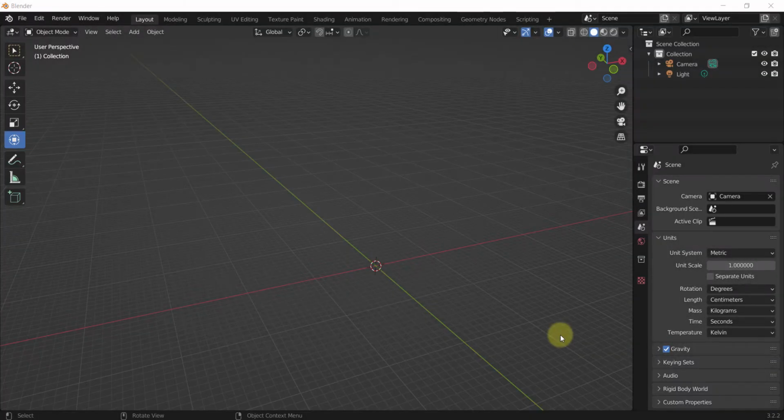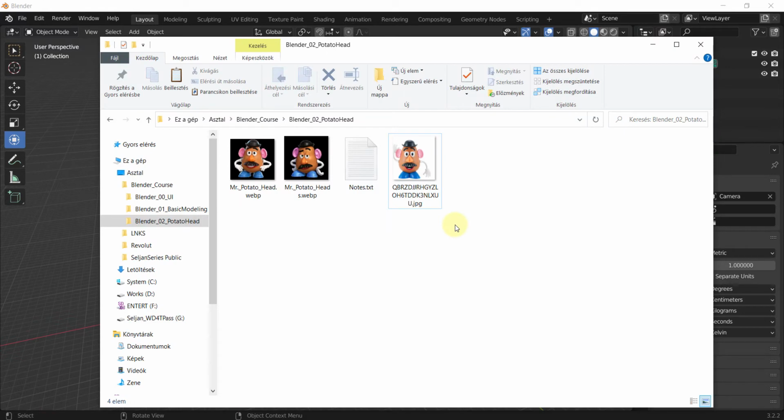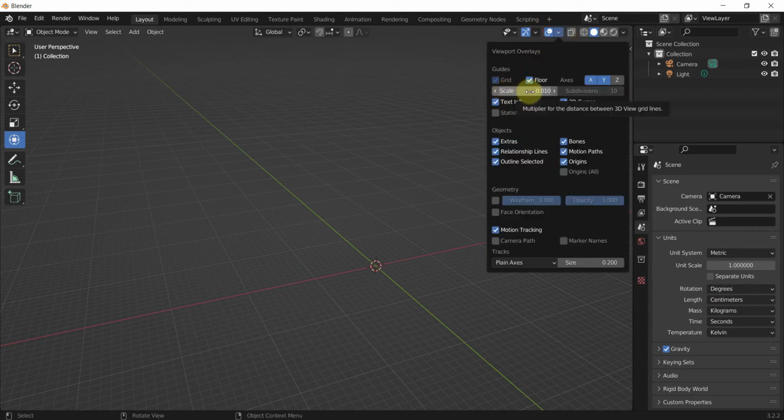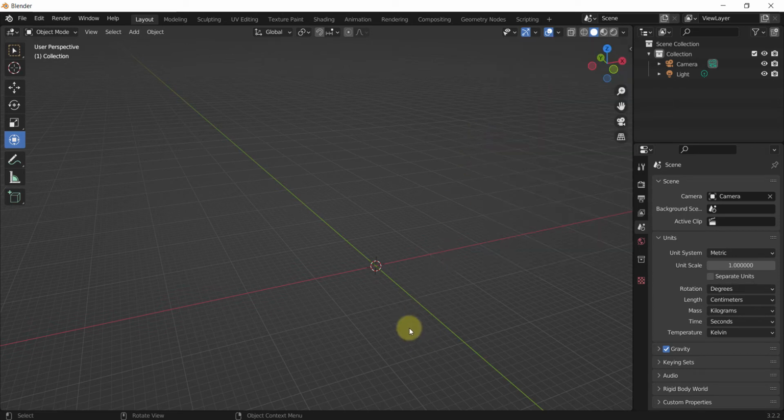Alright, hello everyone, Mustache again, and we'll model today something like this, the potato head figure. So what we'll do is, first of all, this is a fresh file. The only thing that's changed is the length is set to centimeters, so in the scene properties that's changed. And we have the scale of the grid set to 0.01. That's a quite kind of dense grid.